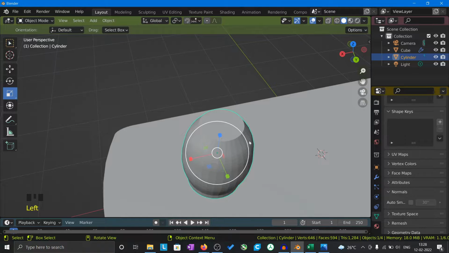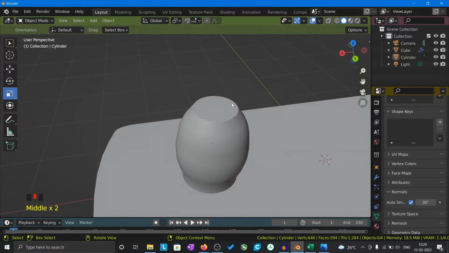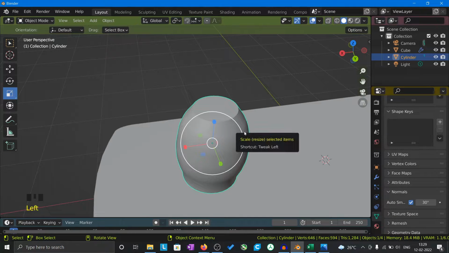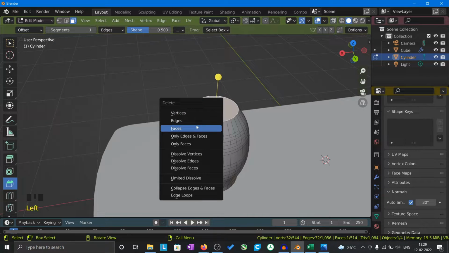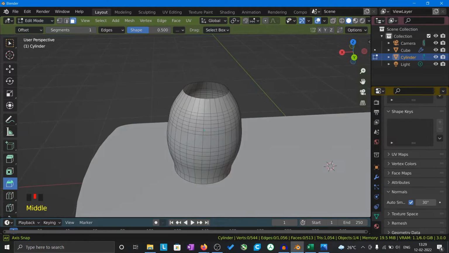Let's shade it smooth. Again, you know what happened here. Go to object data properties, normals, and auto smooth. Okay, now it's a flower vase, right? So we want an opening here. So let's go back to edit mode. So we want to delete this face. This is a face. Select 3, click on the face and say delete faces. Okay, now it is deleted.